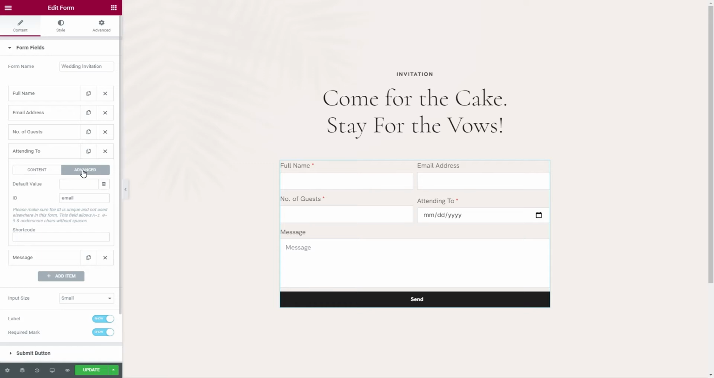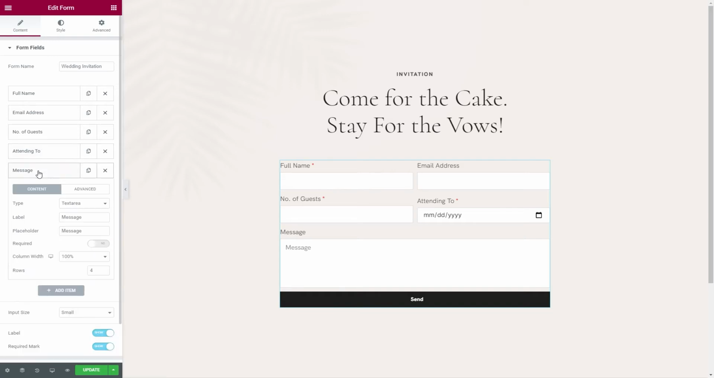From the Advanced tab of the form field, you can set a default value or an ID for the particular field, as well as copy the shortcode for the field. Let's wrap up the other fields.